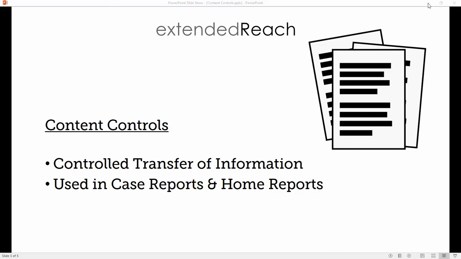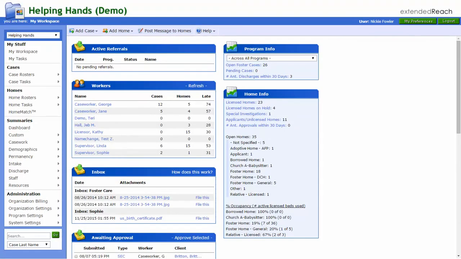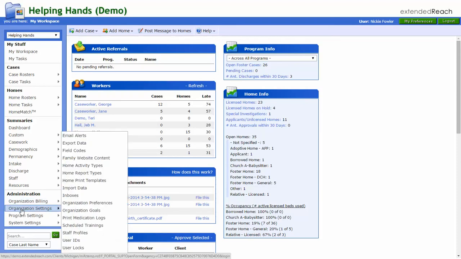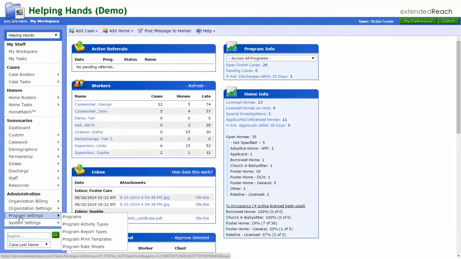So let's go into my demo workspace and I'll show you how this all works. First, you need to be an agency administrator to access the administration menu on the left side of your workspace. To add content controls, you will add them to an existing report type, case report type, or home report type. So to find home report types, you would hover over Organization Settings and go to Home Report Types. And then for case reports, case report types, you'll go to Program Settings and Program Report Types.